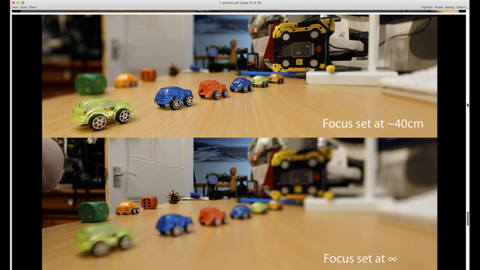Now, for the picture at the bottom, all I have done is change the focus from 40 centimeters to infinity. I haven't changed anything else. I haven't moved the car. And you can see how the plane of focus has swung round and it now runs along the edge of the desk. So if you just look at the two of them, one is with the lens set at close focus and one is with it set at infinity.